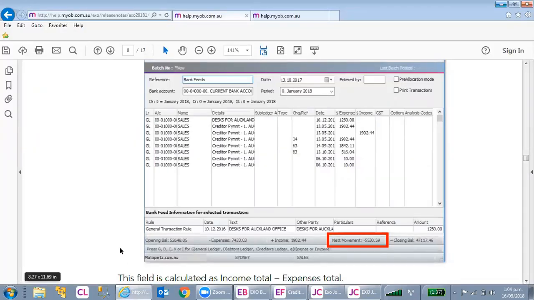What it is is the net movement option down the bottom here of the screen. So this just helps you to reconcile with your paper statement or the statement that you're looking at. Normally on those statements we'll have a movement amount, and that should match the movement that you're seeing here on the screen as well in EXO. If it's not the same, then that might highlight that a transaction shouldn't be there or a transaction is missing from EXO.